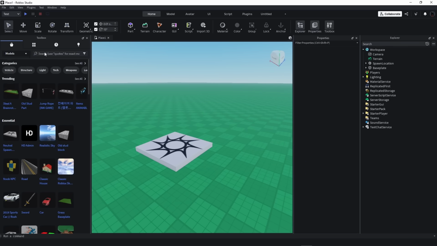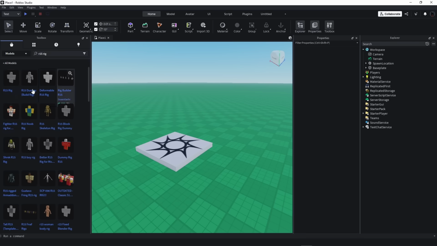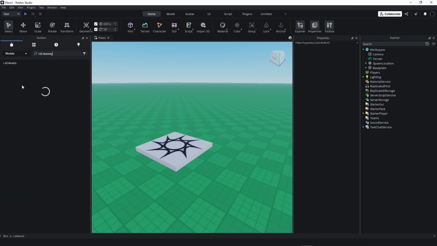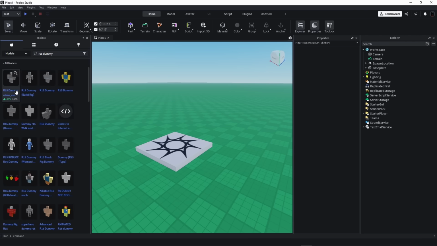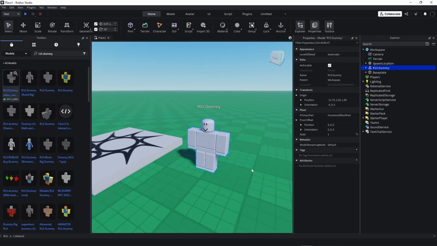plugins, audios and stuff. So what we need first is an R15 rig. This is basically just a character that we can manipulate and do an animation on. Actually, I'm gonna look for R15 dummy. There we go. This one here, first one, Roblox user. It's got 1,000 positive reviews. There's no script, so there's no malicious coding or anything in there.